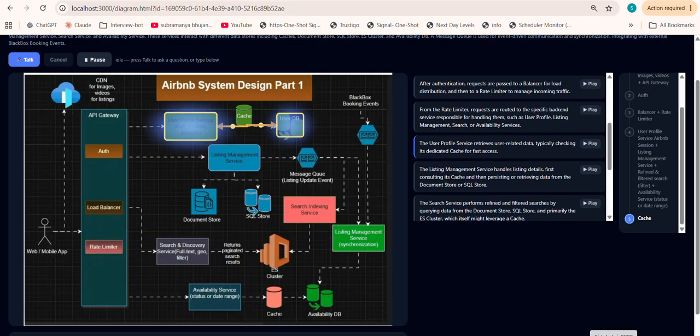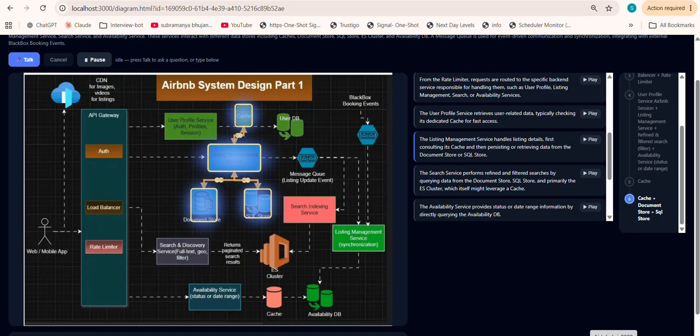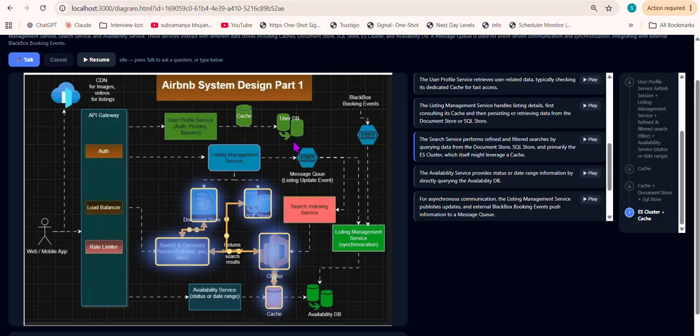The user profile service retrieves user-related data, typically checking its dedicated cache for fast access. The listing management service handles listing details, first consulting its cache and then persisting or retrieving data from the document store or SQL store. So I am pausing here.